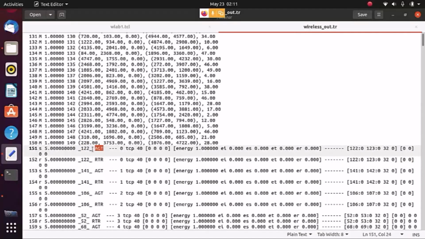AGT is the application layer. RTR is the routing layer. If PHY is written, it is the physical layer. MAC is the medium access control layer. Like this, it is defined. So what this line says is that a packet is being sent at the 5th second from the 122nd node, from the application layer of this node. This is TCP.